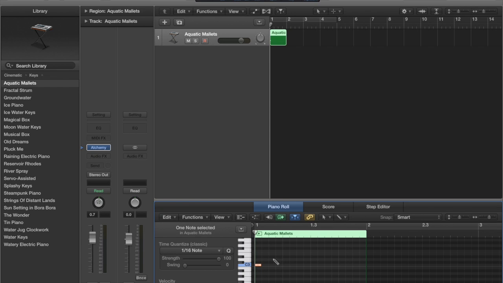So I'm just going to play around with some sounds and see what comes out. Let's see. And I've just hit the space bar to press play. Alright, so you have that sound.